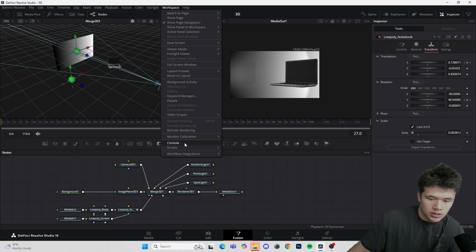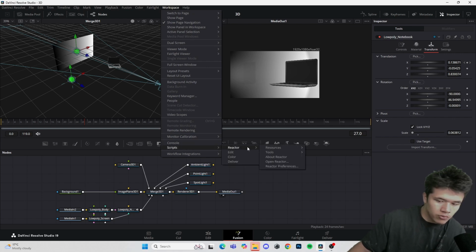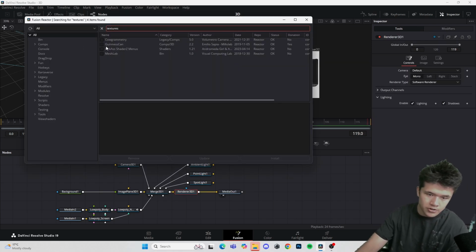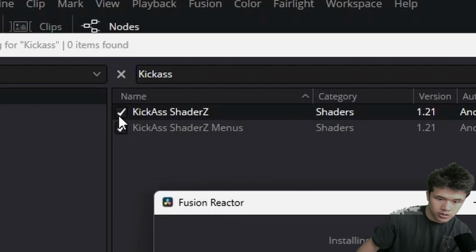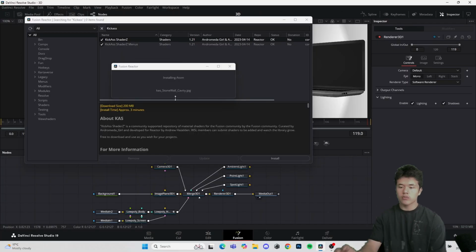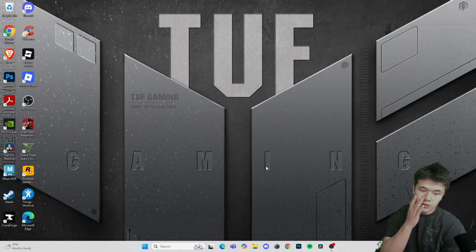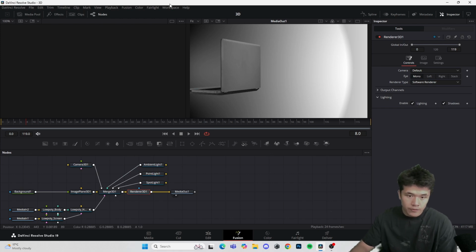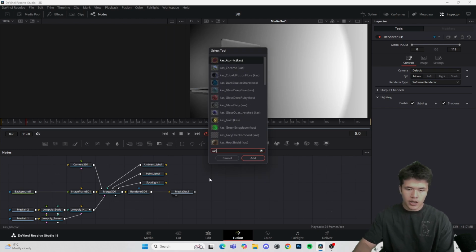Workspace, Scripts, Reactor, Open Reactor. And then look up textures, look up kick-ass shaders, and then just check that, and check this one too. After it's done installing, just open back up DaVinci Resolve. So after you restart DaVinci Resolve, go ahead, shift space, and then look up KAS.